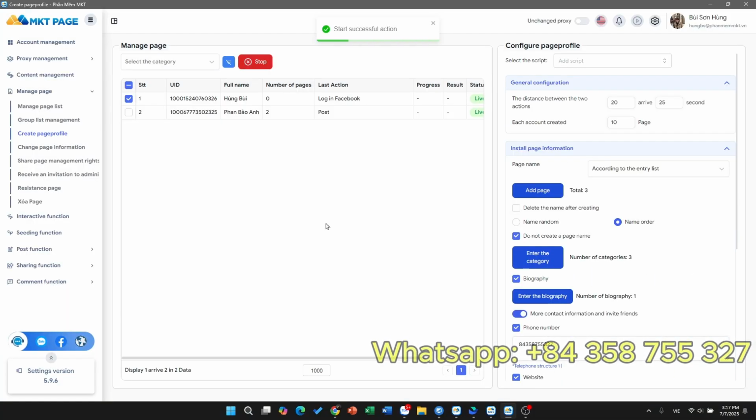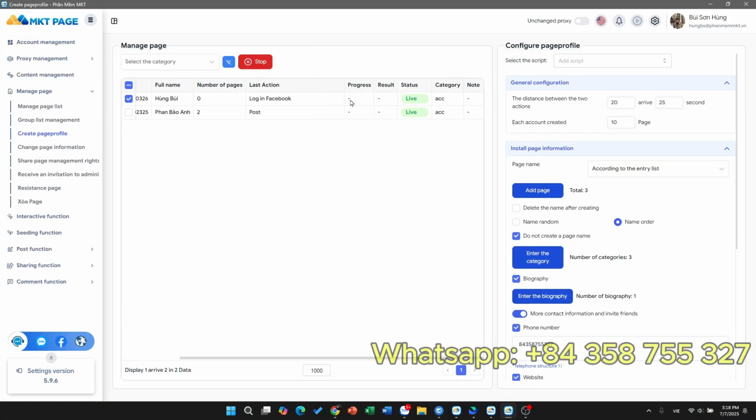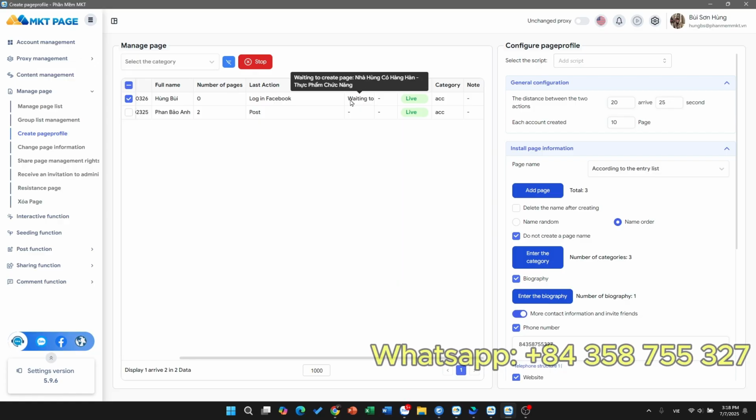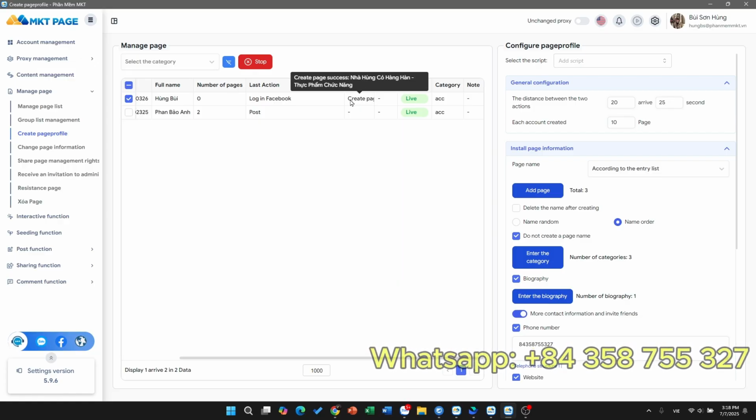Now, you just need to hit start, and the software will automatically create the pages based on what you've just set up. Here, I'm just demoing with one account, but you can let the software create up to 1,000 pages automatically. I'll wrap up the video here.